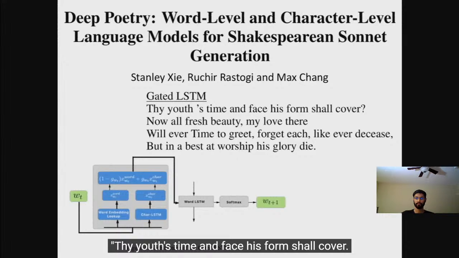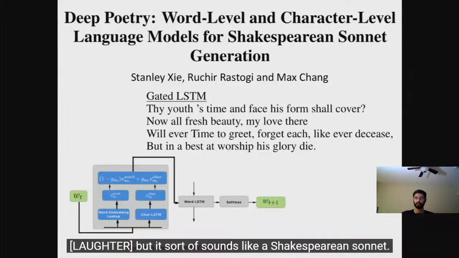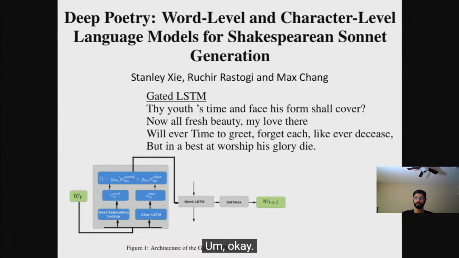Thy youth's time and face his form shall cover. Now all fresh beauty, my love, there. Will ever time to greet forget each like ever to cease? But in a best at worship his glory die. Okay, it's maybe not perfect, but it sort of sounds like a Shakespearean sonnet.